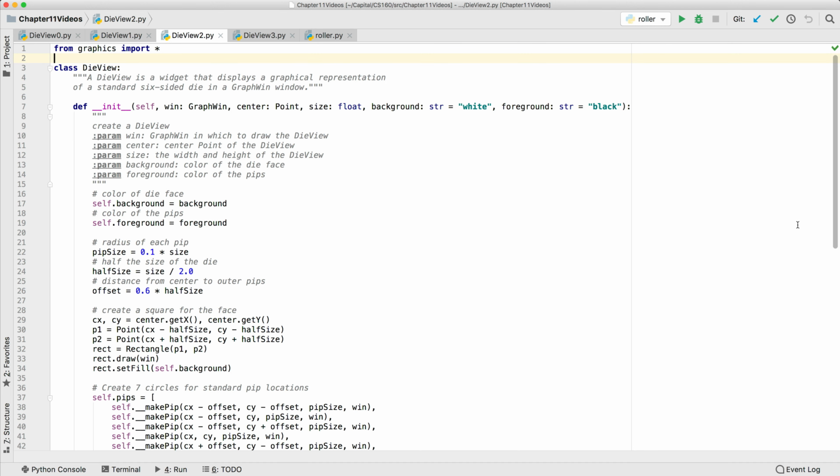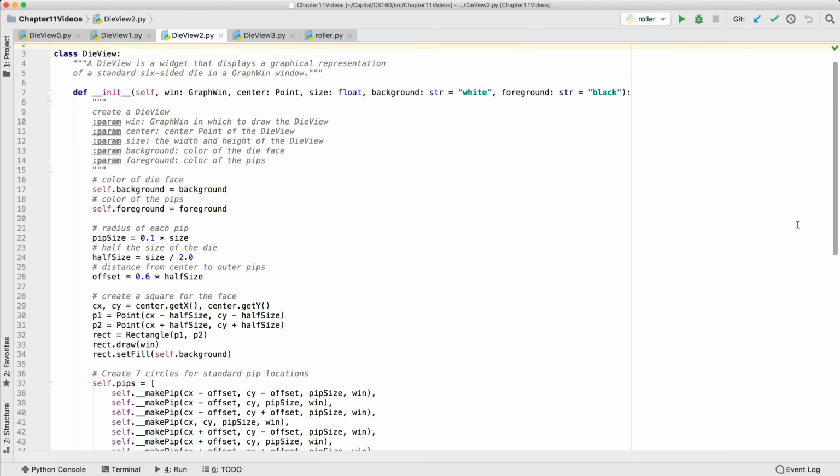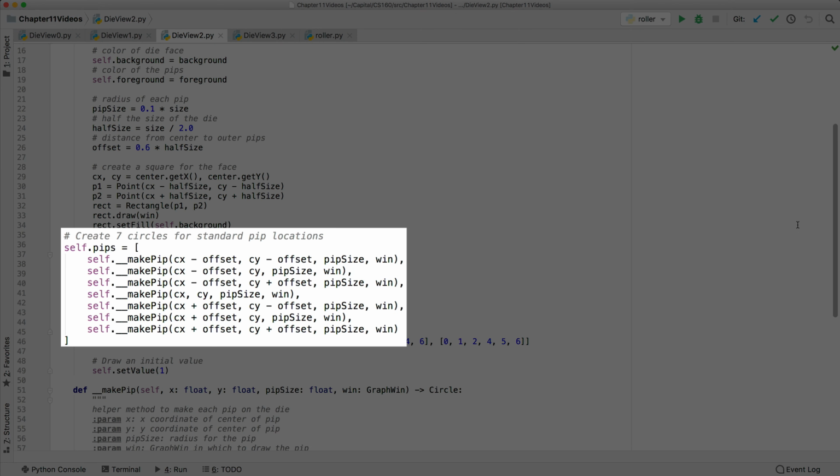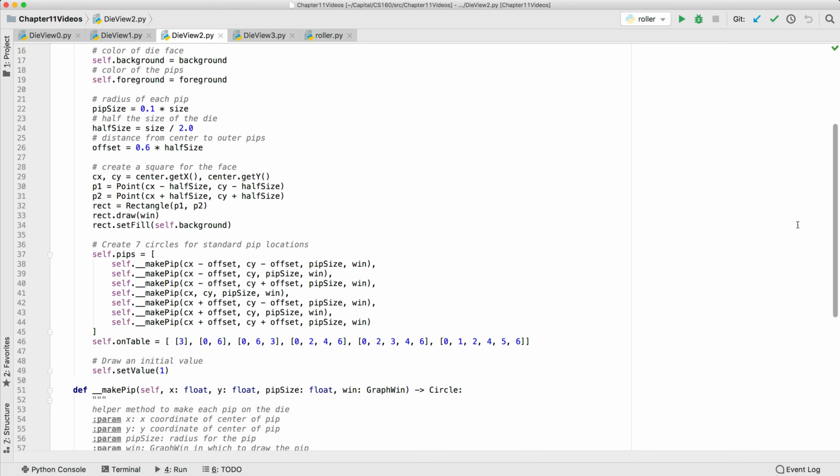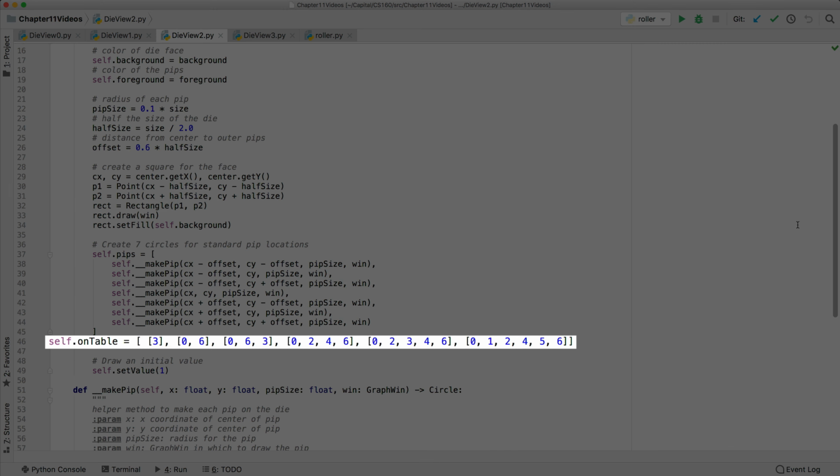We'll now make a second round of refactoring improvements. Instead of calling the append method, we'll just initialize the list directly by storing the result of each makePip call. This is slightly more efficient than calling append 7 times. The big improvement we will make in this version is to create a table indicating which pips should be turned on for each die value.